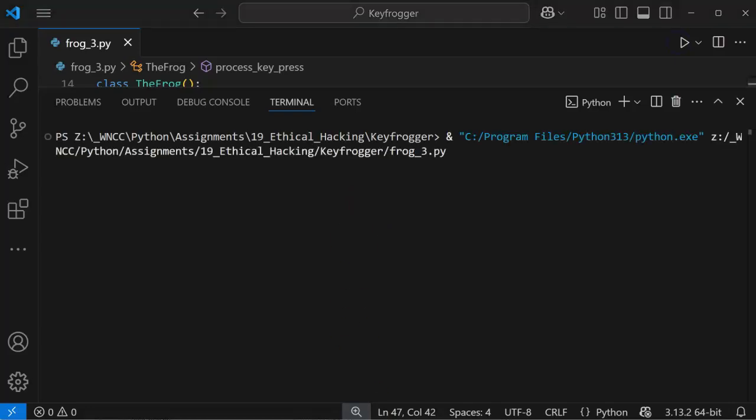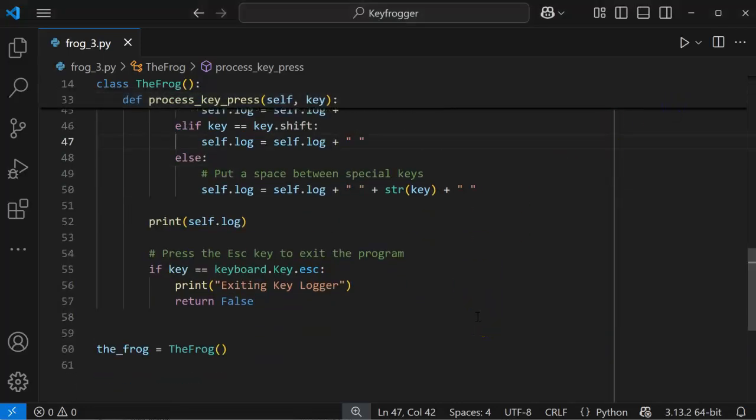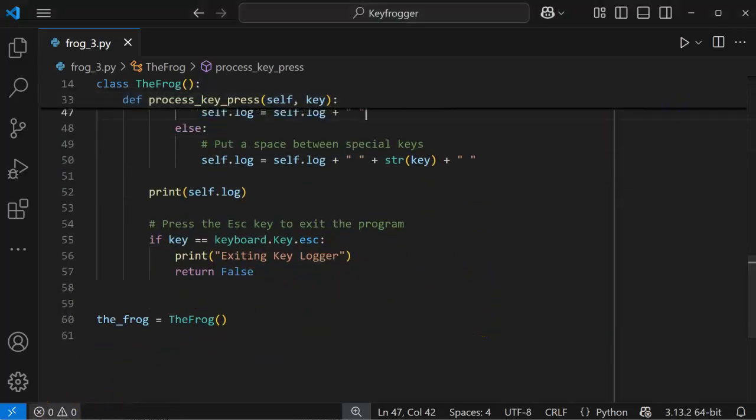Clicking somewhere else on the screen. Yep, see no shift. But we did do the right shift key. Okay, so we can take care of all those, but we're going to take care of all those in a better way later on. Thus ends Keylogger Part 3. Keylogger Part 4 coming up.